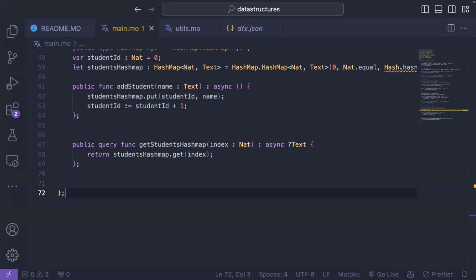Is HashMap the same as a dictionary? Yes, similar to a dictionary in other languages.